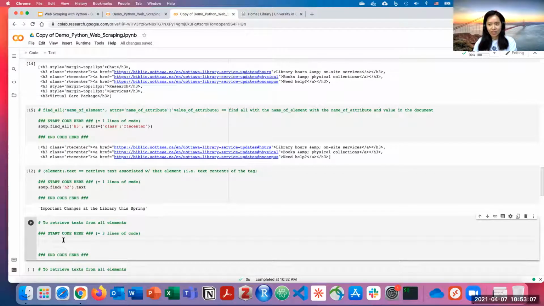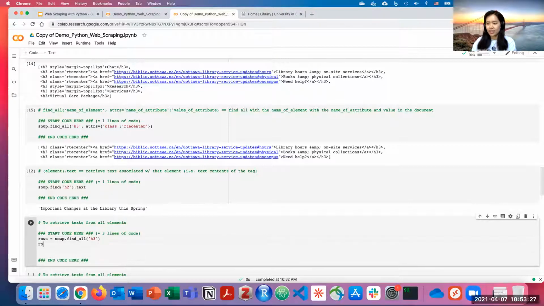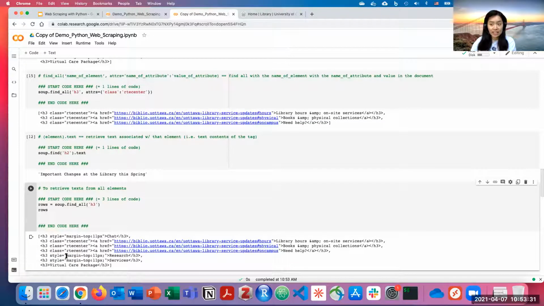I'm going to create another variable called rows, and that's equal to soup.find h3, just h3. I forgot the all. So rows = soup.find_all h3, and then let's see. So I got this as a list. In order to get just the text value, I'm going to use the for loop in Python. You can see for row in rows. I'm going to go through each row, like the chat, libraries, hours, books, need help, research service, and the virtual care package in this rows list, because all of those are in the list here.